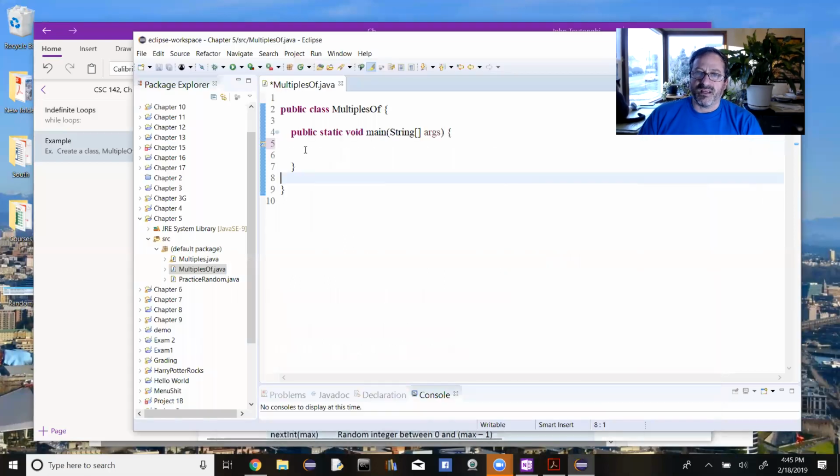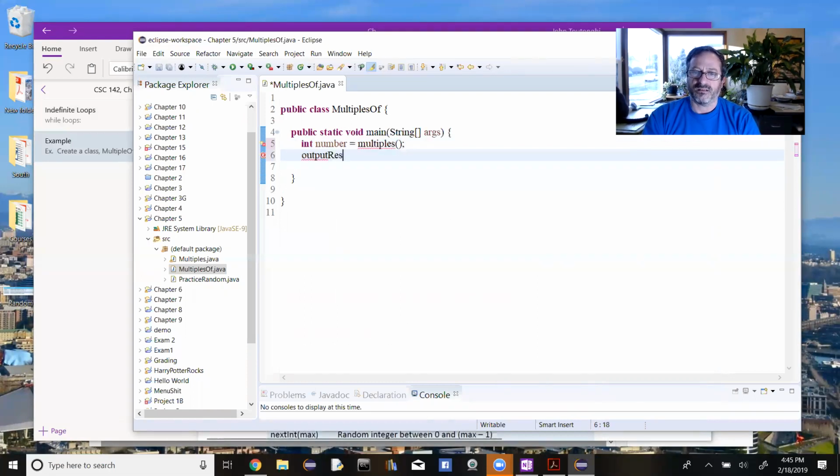Okay, so in main, we're going to set up an integer, let's call it number equals multiples. And then we'll output the results, sending that number to it. So we have two methods. One is called multiples, one is called output results. I'll set up both headers right now.